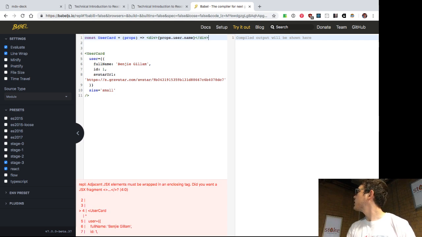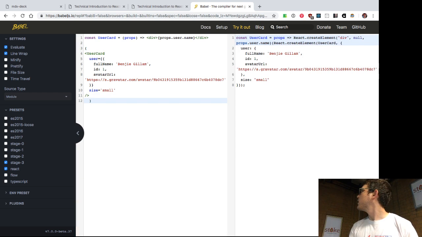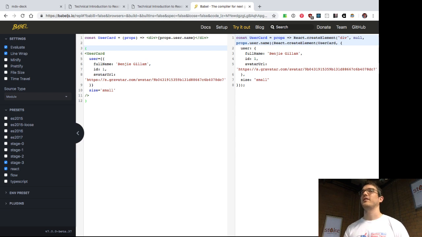This probably needs, oh, it's because it isn't like this, just on its own. Because it noticed that there's another component nearby, it didn't like that one component just being on its own. But I can wrap it in parentheses here, and then it's like, oh, okay, I'm going to turn this JSX into JavaScript. So now I have this UserCard, right?